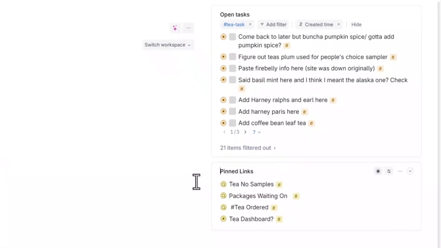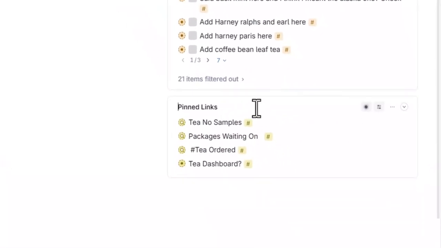You'll also see below that I have something called pinned links. So this is not something that comes standard. This is something that I built with the help of Ev, who is a Tana Superhero. This is a tip that I learned from her, but these are just some common links that I use. So I have tea no samples, I have packages that I'm waiting on, I have what tea was ordered, and then I also have something called a tea dashboard, which is where I just drop everything related to tea into that, and then I figure out where I want to sort it, where I want to inventory it.